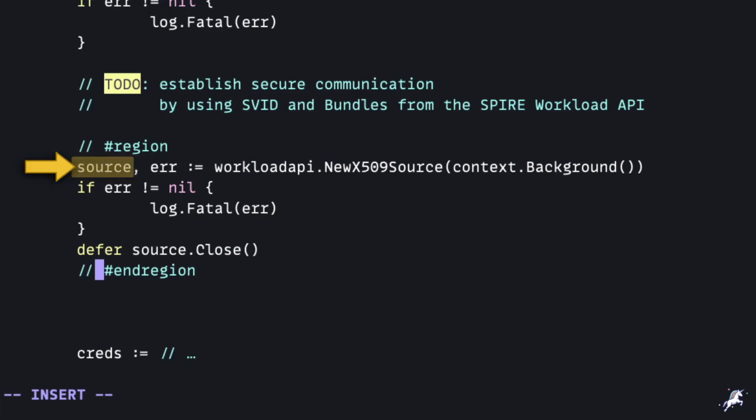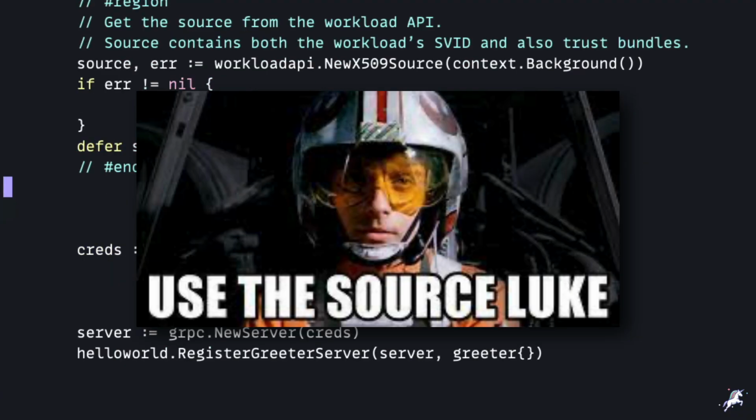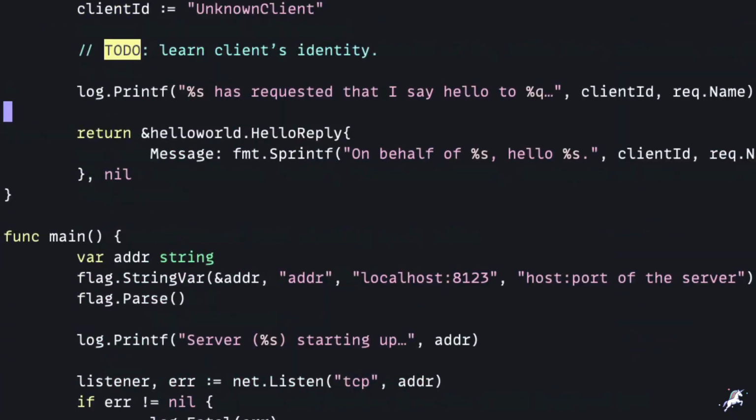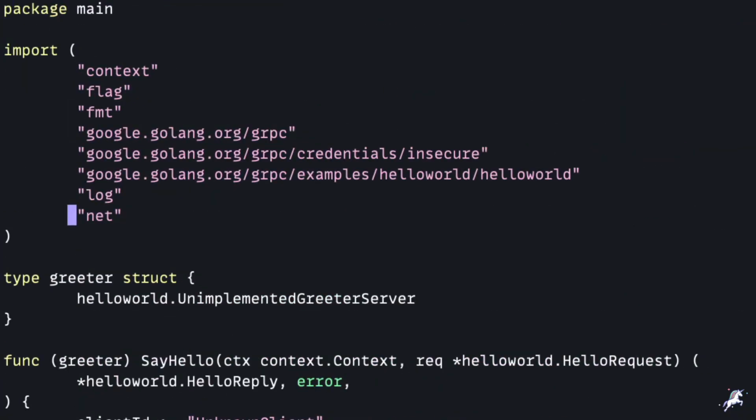So we get the source by asking the workload API to give us a new X509 source. And I'll do some basic error handling here as well. And as a good boy who cleans up his mess, I'll defer closing this source too. And that's all about how we get the source. Now it's time to use the source. And while we are here, I'll add some dependencies that I know we'll need.